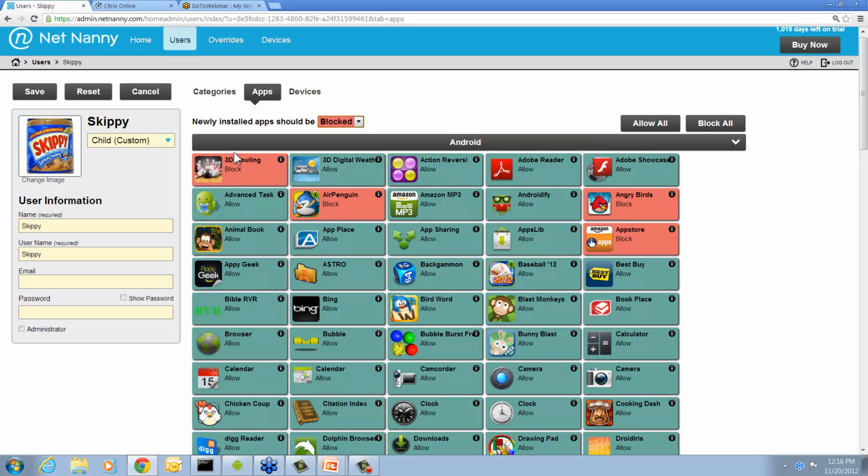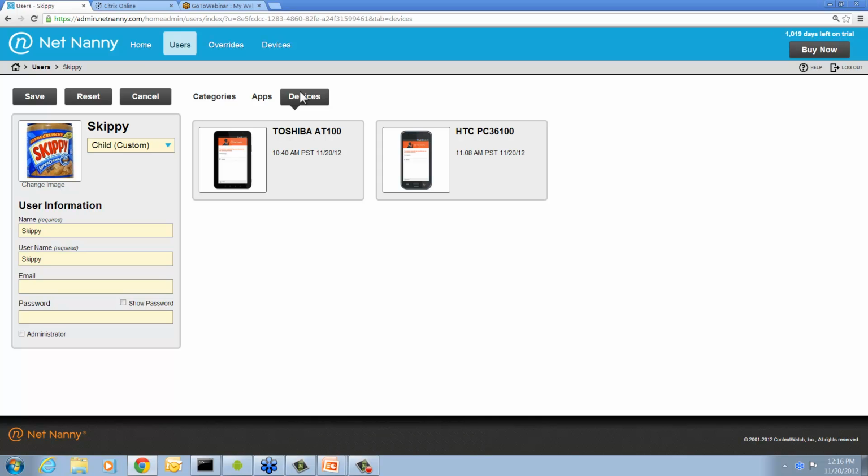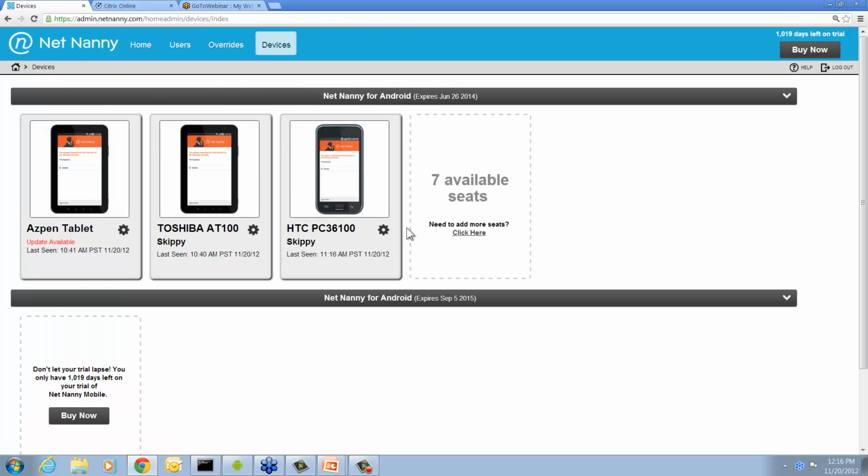For one, you can find out which device or user is associated with your profile, my Skippy profile, by going to the Devices tab. So here under Skippy, I can see that these two devices are associated with Skippy. An easier way to do this would be to go directly to the Devices tab. So here under Devices, I see a list of every device in my family that has NetNanny installed, and we see here the profile that's associated with it.